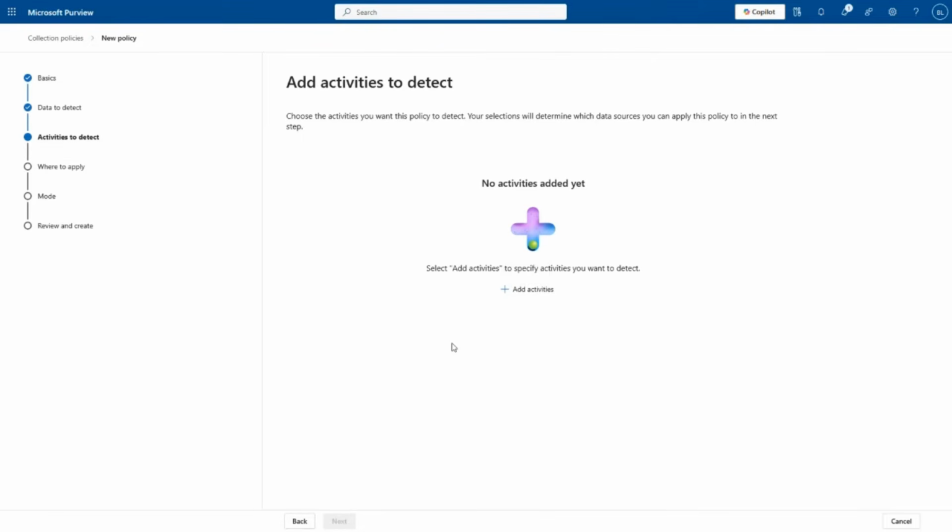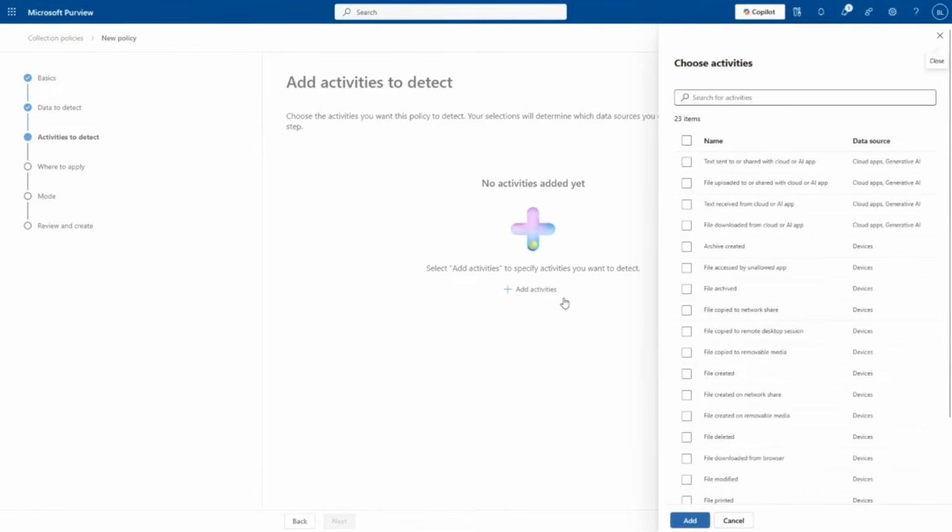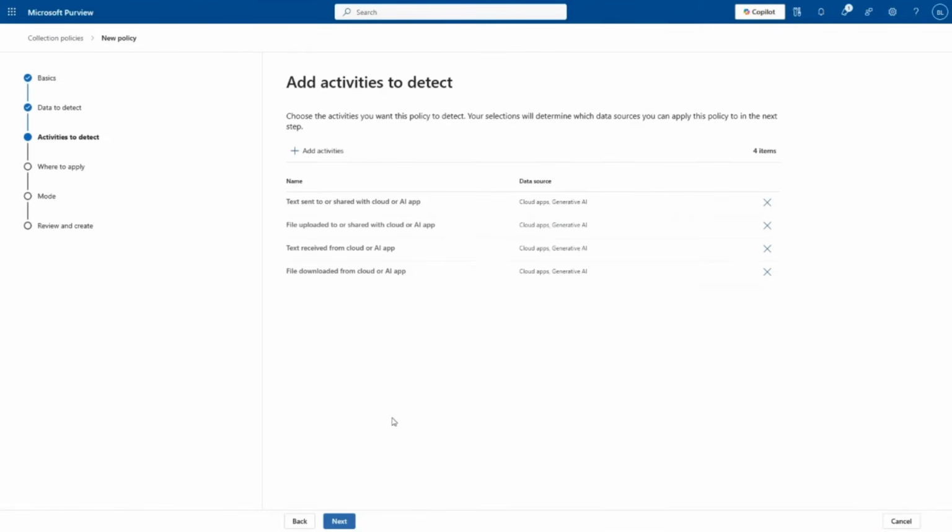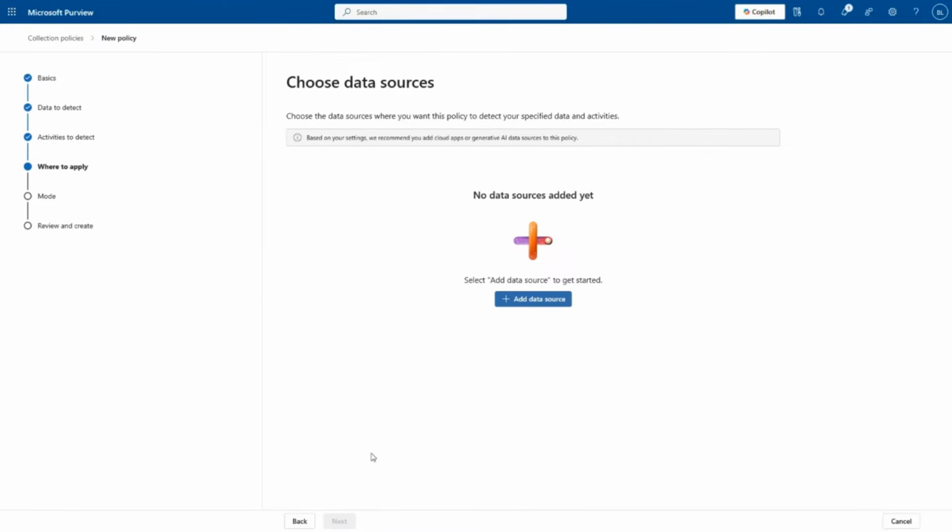Now, the next thing that you're going to configure is the activities. And if you remember, we talked about those 4 activities that are available for network, right? Upload text, upload file, download file. And you'll see them here in a more friendly manner where we describe what they actually are, which is text sent or shared with a cloud or AI app, file uploaded or shared with a cloud AI app, text received from the cloud app, or file downloaded from a cloud app. So you can select those 4 activities which apply to cloud apps and generative AI sources and add them. Great. So now I have the actions.